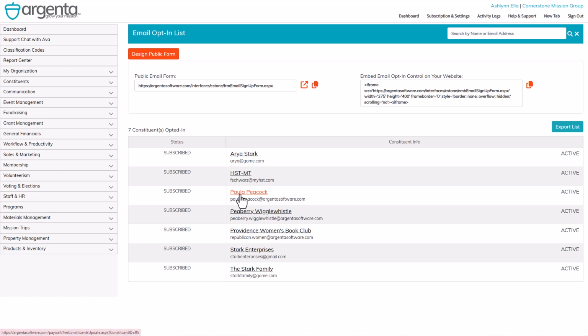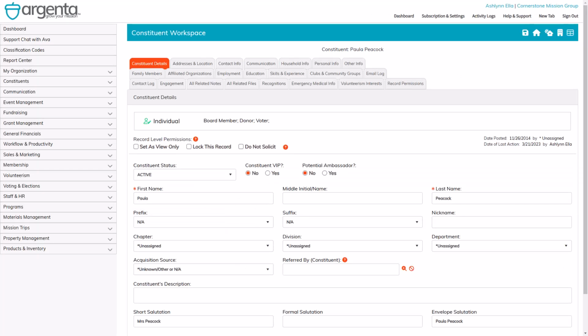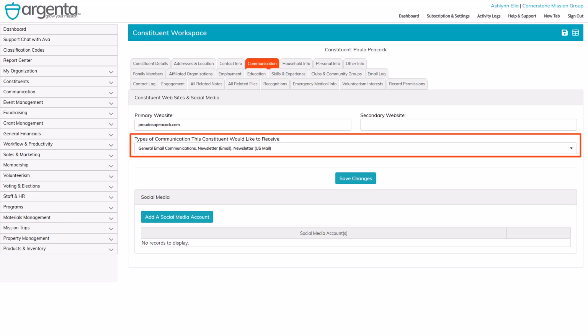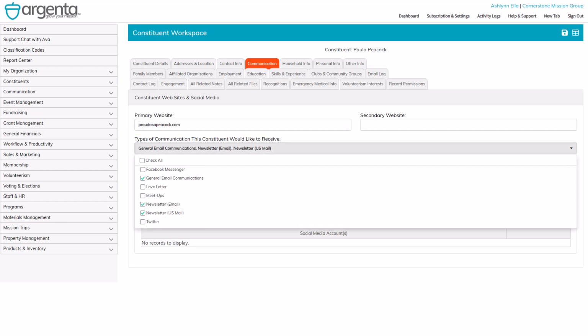Let's open one of these constituents here. This is the main details page in the constituent record. To see which of your email offerings they've opted into, open the Communication tab. You can see a drop-down field, types of communication this constituent would like to receive. This is a list of all the communication methods you currently have in your system and which ones they have opted into. You do have the ability to opt them in and out here manually as well.